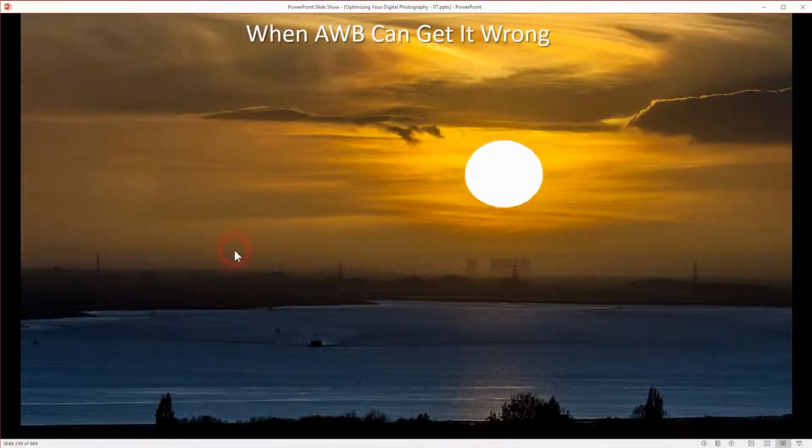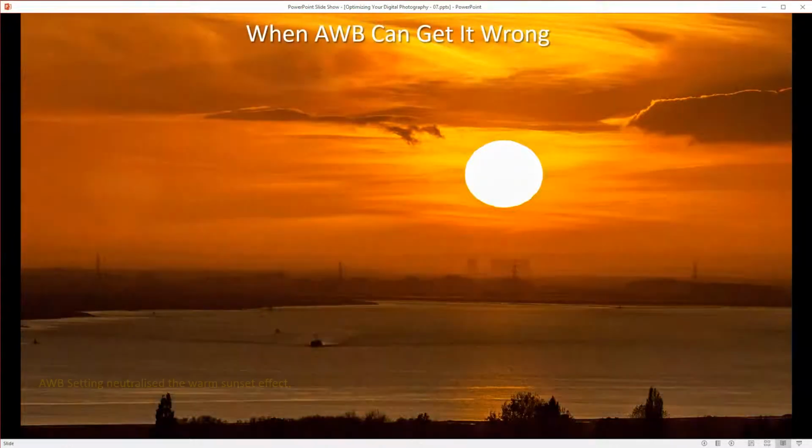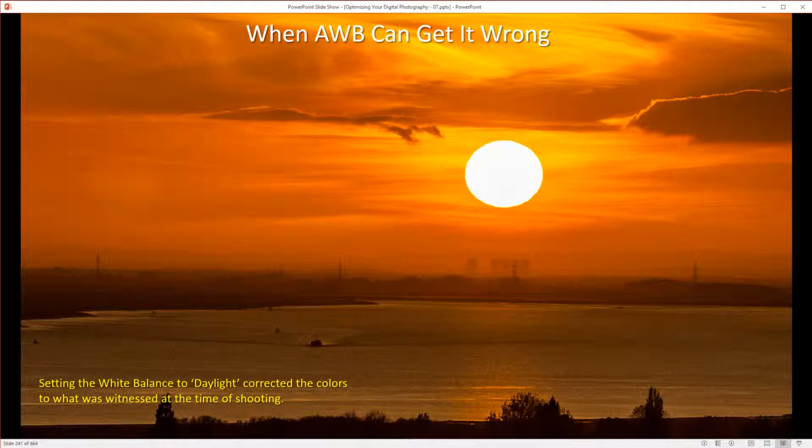So when auto white balance can get it wrong, this was a picture of a sunset, and the camera decided to try and neutralize a lot of the reds and the oranges and bring back the remaining blue areas. That wasn't quite what I wanted, but because it was a raw file it made no odds, because in the raw converter I could then just apply the color balance that I wanted. Okay, so hopefully that's given you a bit more of an idea as to what white balance color temperature is all about.